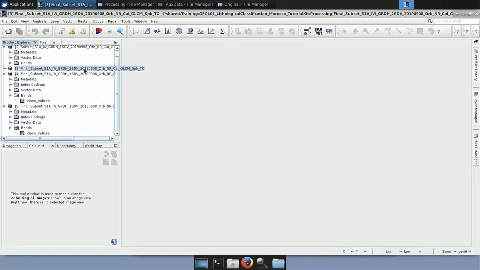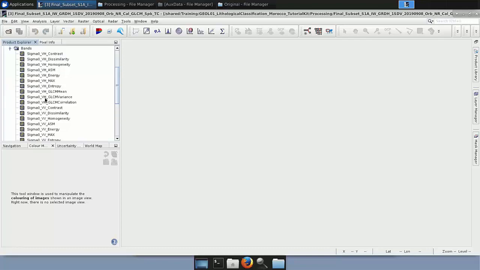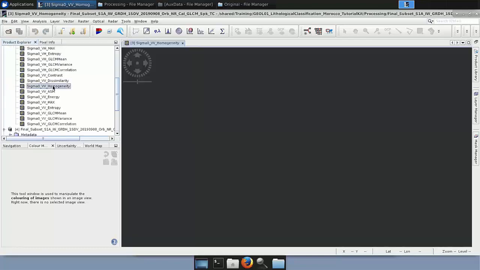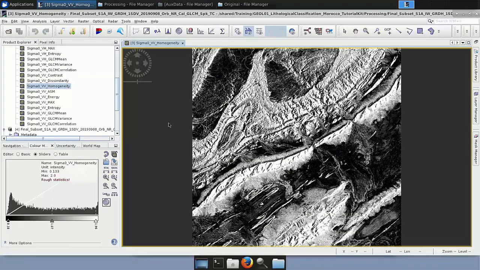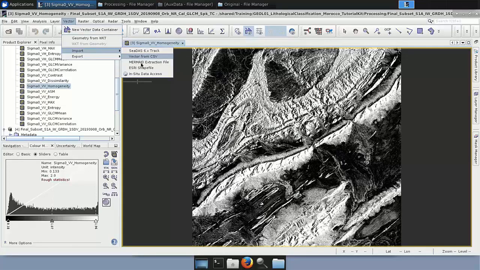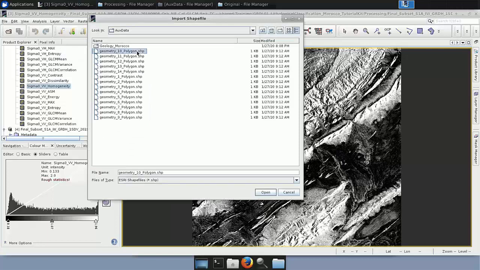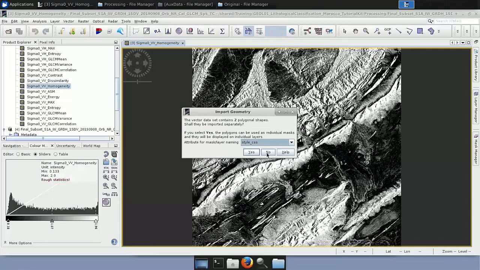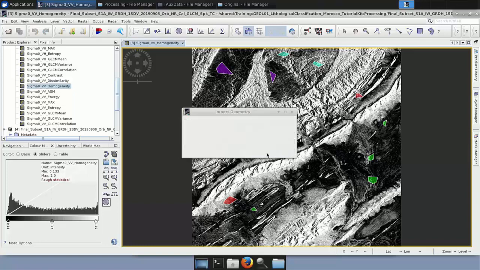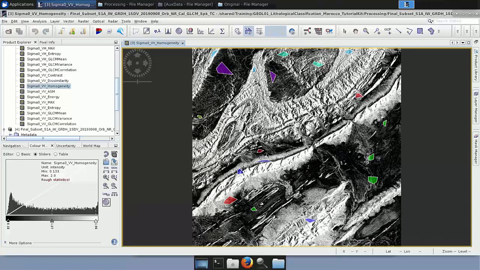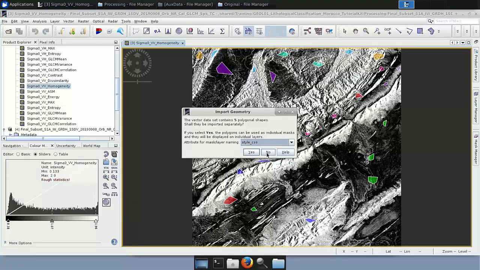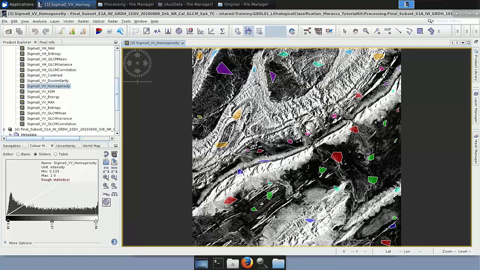So again, we do the same procedure we did before. Let me open the VV homogeneity one, because this is the one we're going to use. Remember that you go to vector and you import the training data we have created. You can also create a different set of training data based on this one if you want. And you can see that the polygons start to appear. The more detailed the creation of the training data, the better the results are.